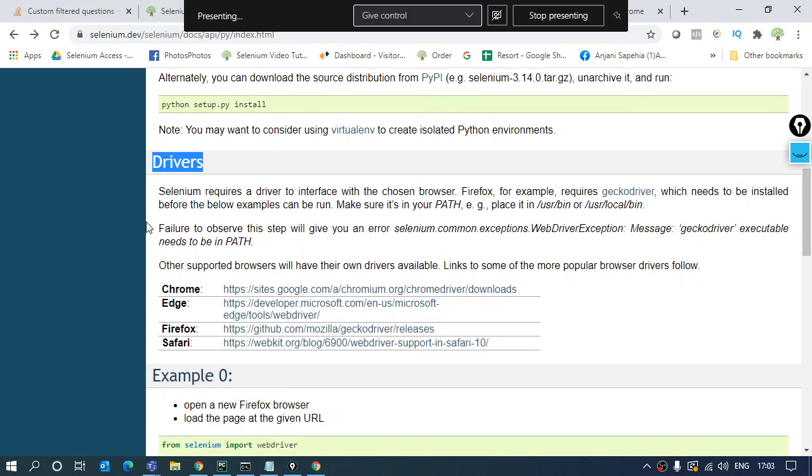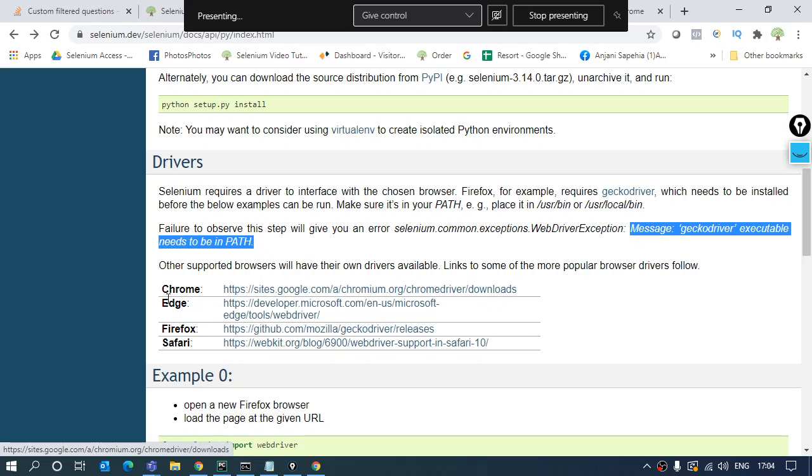It will tell you that for every browser you want to open, you need to have the driver, and in case you don't have that driver in your system, you are going to get an error, an exception, that is a WebDriver exception, and this kind of message is going to be displayed on the screen. Fine. So just to avoid the error, what you need to do is download the driver from the browser provider. For Chrome, here is a link given.